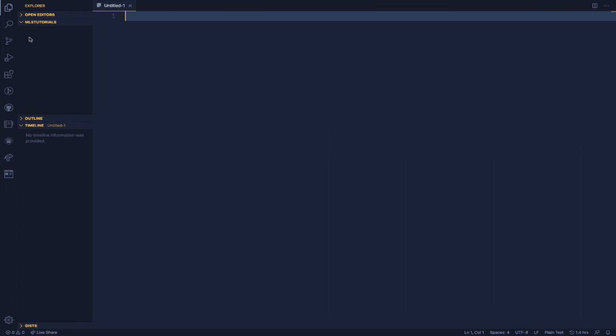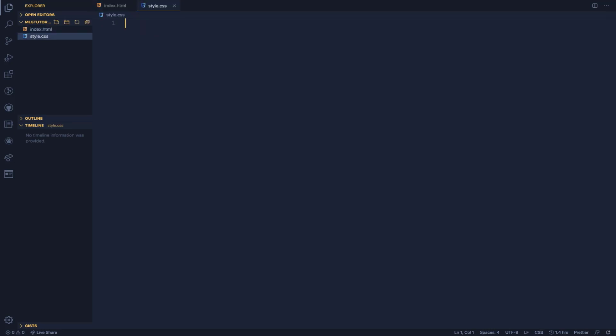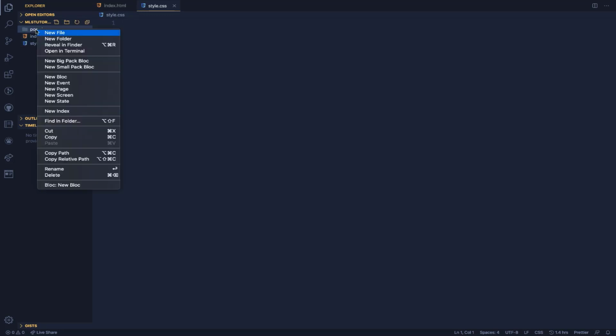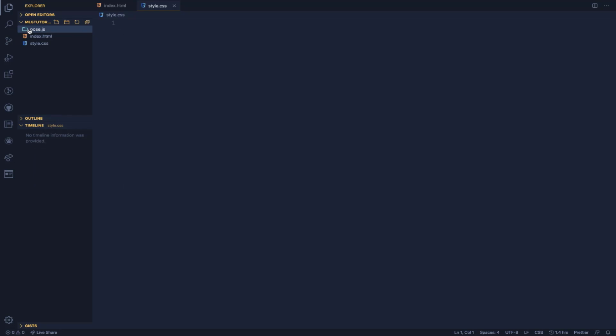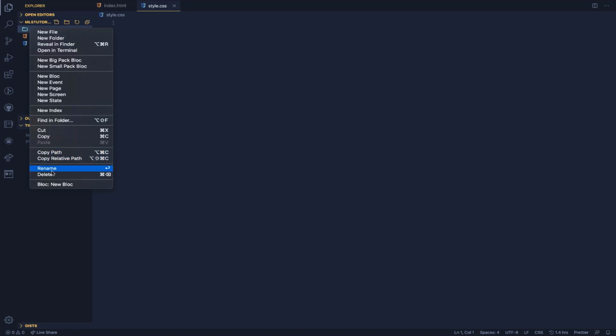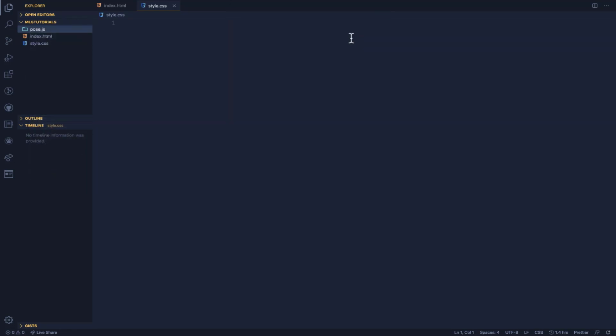So first of all, I'll create a few files. One would be index.html, because that is always important when you are writing for the web. Second would be style.css, where I can write some CSS. And third would be pose.js. Let me just delete it and create pose.js.